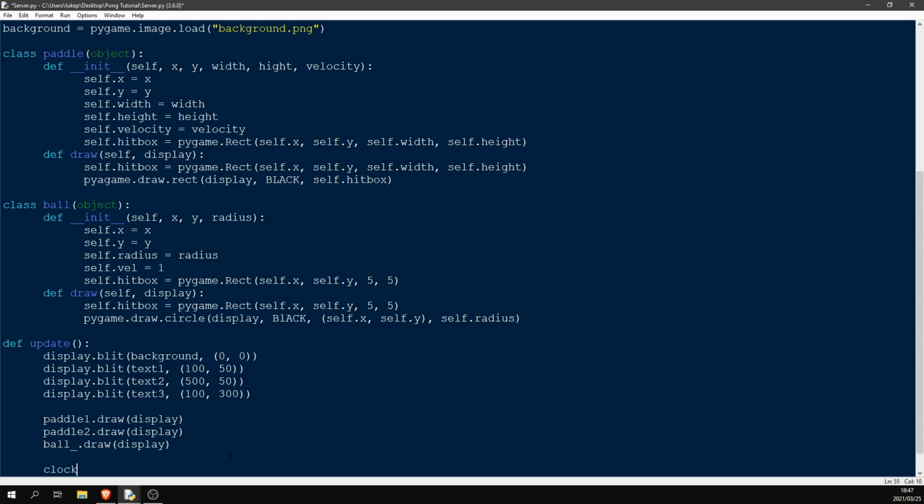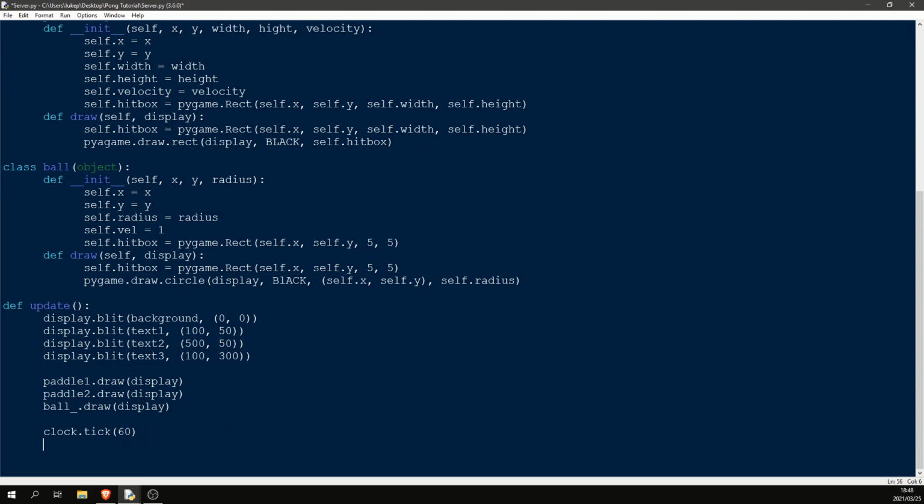Then the next thing that we're going to need is to set our frame rate. So we're just going to say clock.tick(60), and this is basically just going to run the game at 60 frames per second. And then the next thing that we're going to do is update the Pygame display, because currently if we ran this then it wouldn't work properly and nothing would be displaying. So what we have to do to fix that is say pygame.display.update. Okay, and that is all of the drawing that needs to be done.